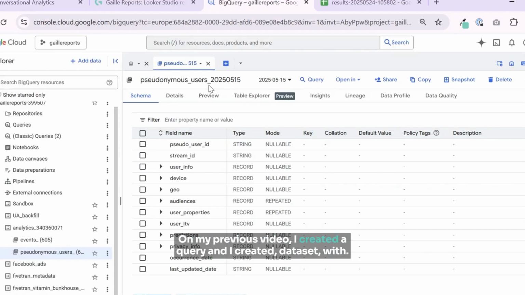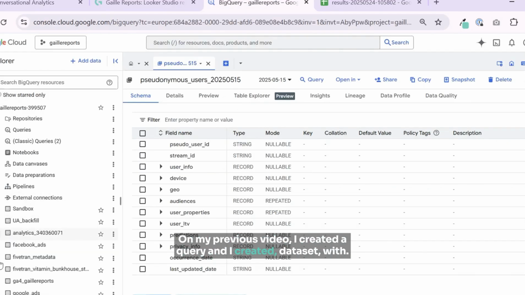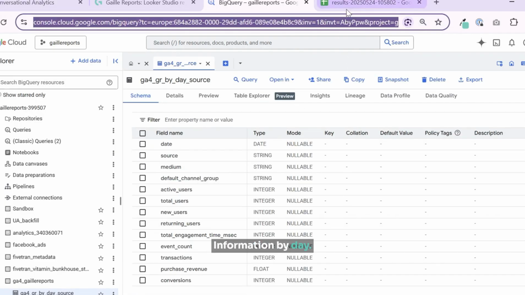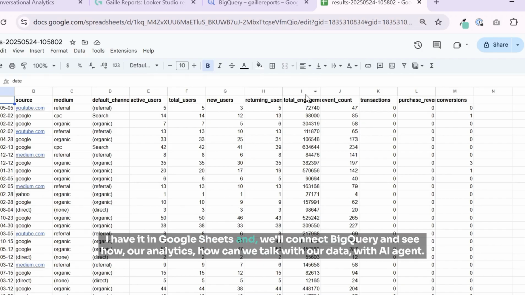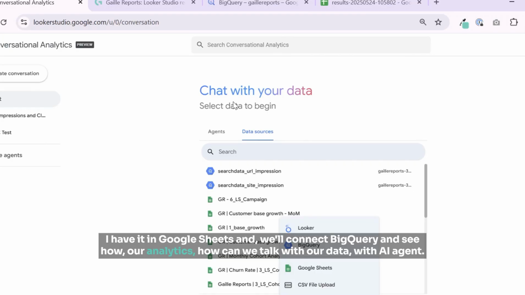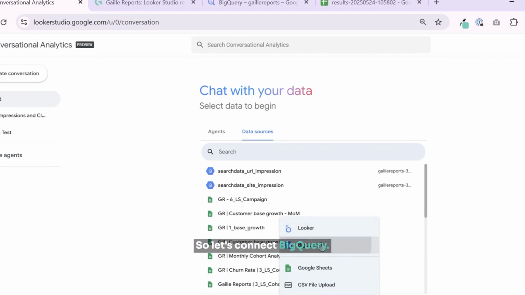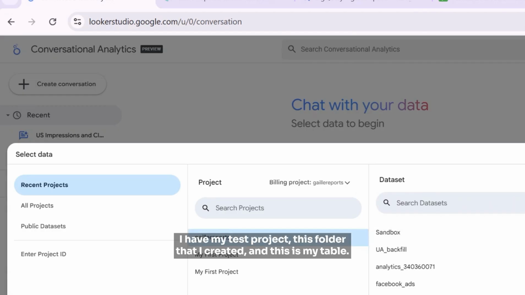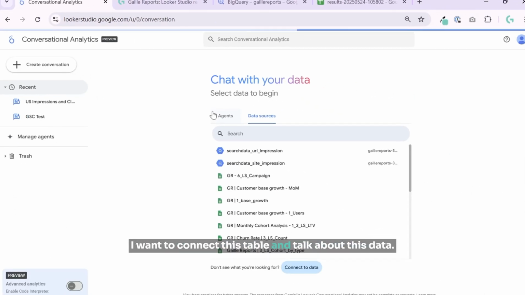In my previous video, I created a query and I created a dataset with information by day. I have it in Google Sheets, and we will connect BigQuery and see how we can talk with our data with an AI agent. So let's connect BigQuery. I have my test project, this folder that I created, and this is my table. I want to connect this table and talk about this data.